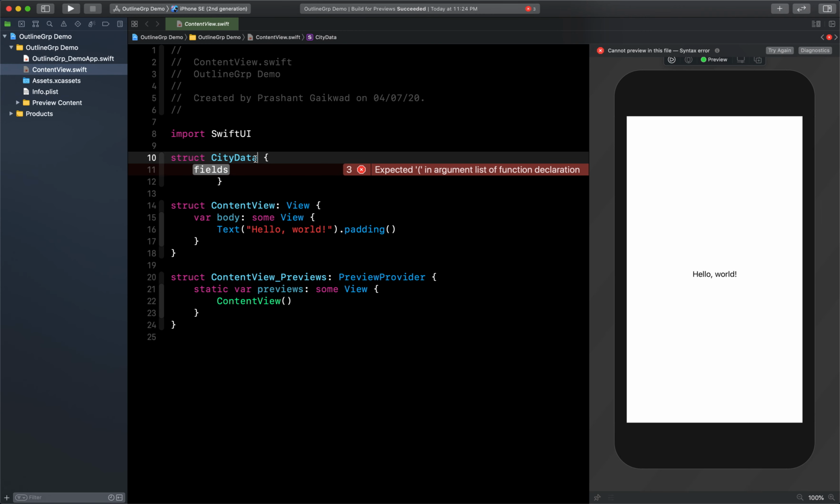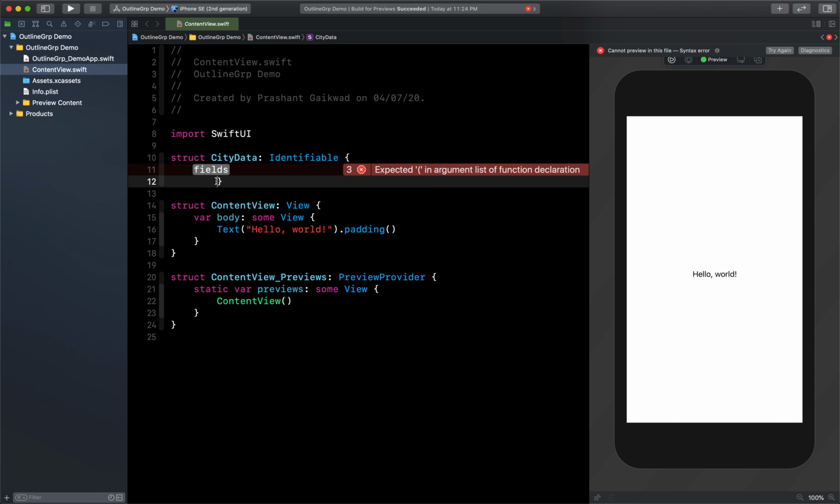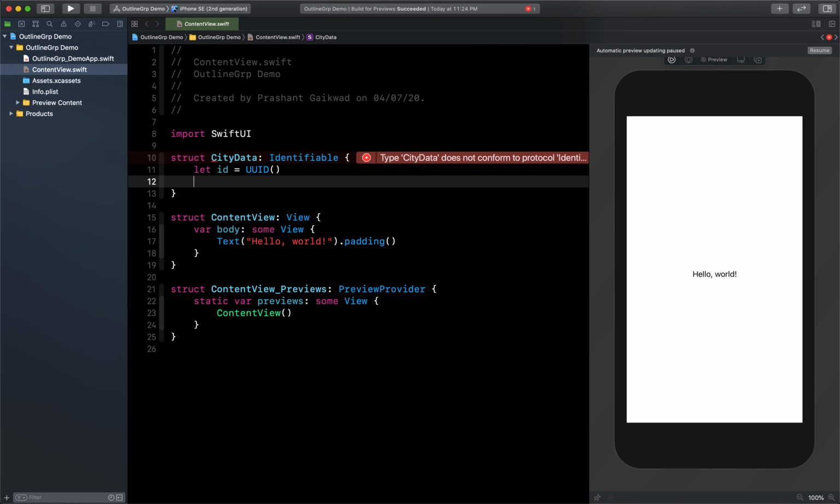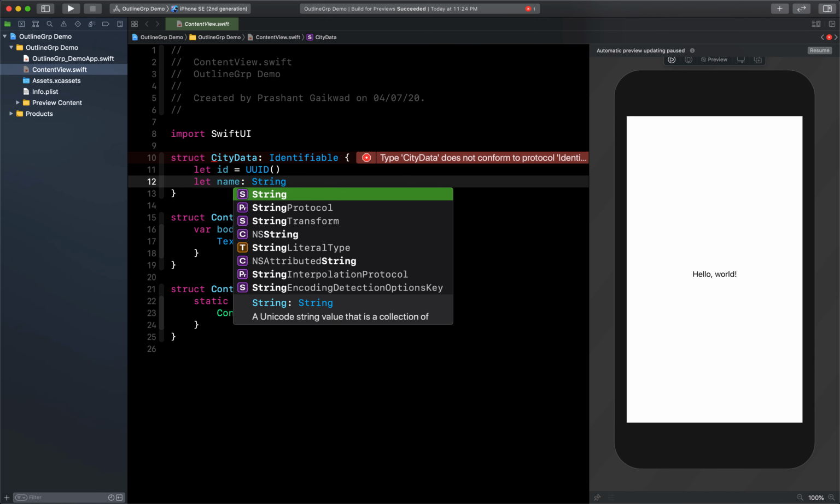CityData will be conforming to Identifiable, because then it will recognize each data item, or each city name, and identify it uniquely inside the list. That's why we declare it here as Identifiable. Next, which fields do we need? First we need one id so that it will be identified uniquely. For that we'll take UUID. Second, we need a name field which will be of type String.